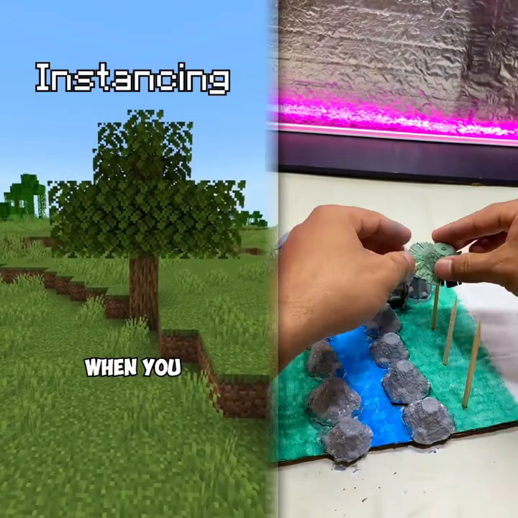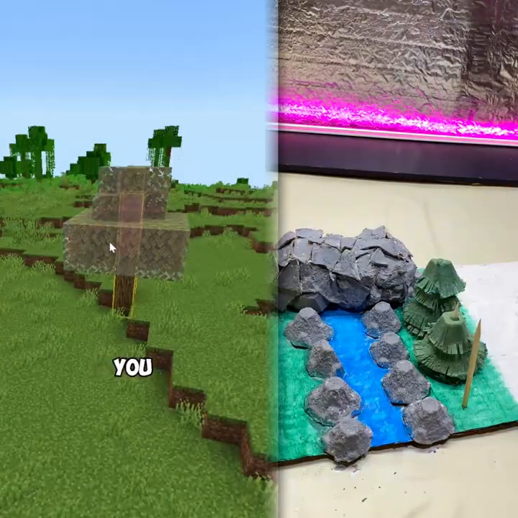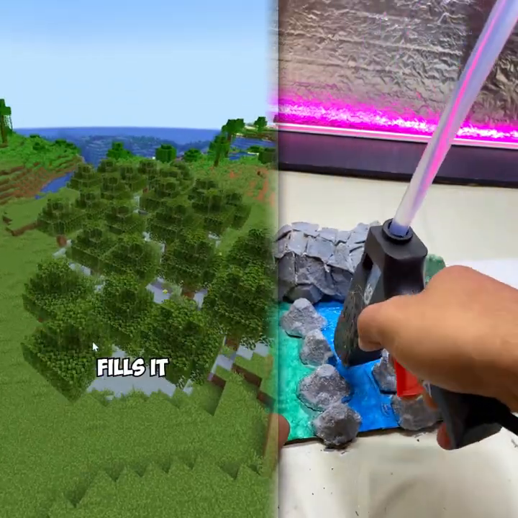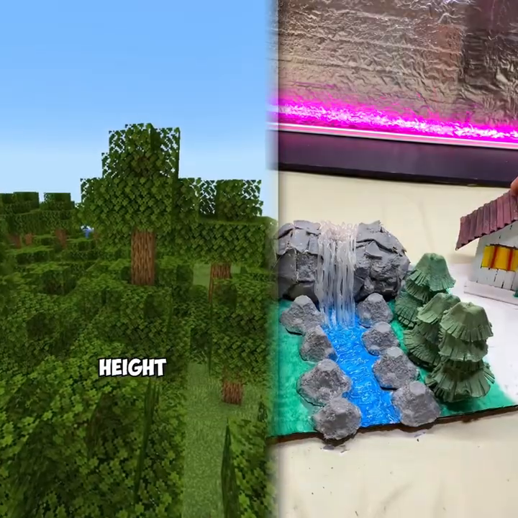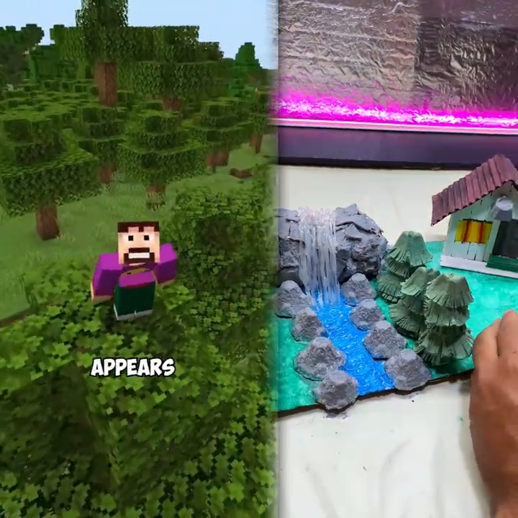Instancing is useful when you do not need one tree but 1,000. You select a tree, choose an area, and the mod fills it with many copies. Each one has a different height, tilt, and density. A whole forest appears in seconds.